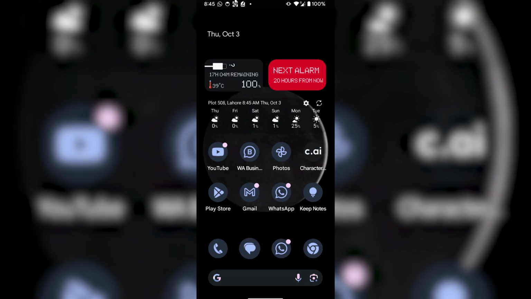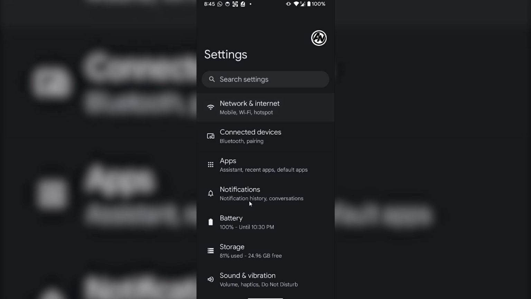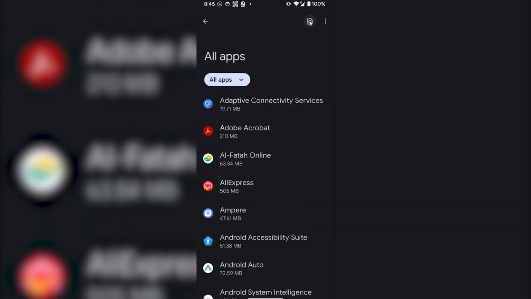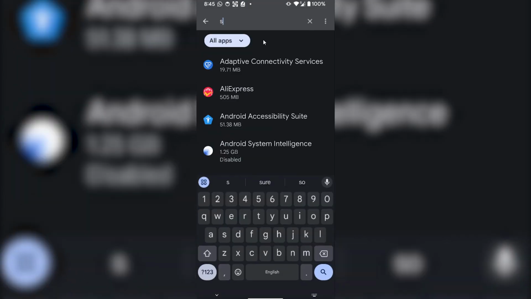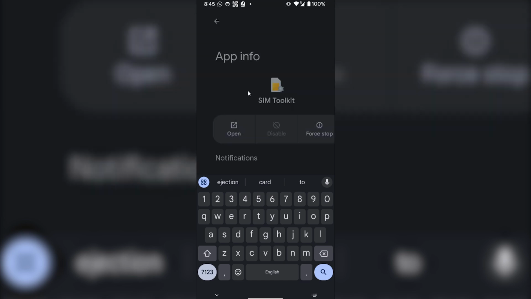To do that, all you have to do is go to your Android settings. Once the settings are opened, you have to go to the apps. From here, you have to see all apps. Click on the search on the top and type SIM Toolkit. Until you see SIM Toolkit, click on it.